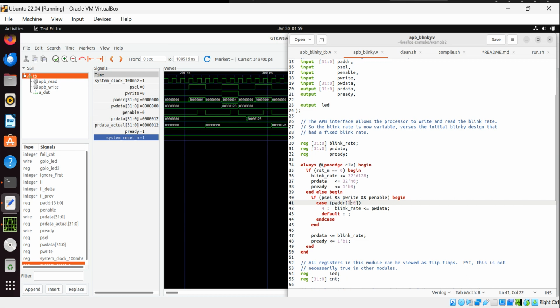And then if the lower 8 bits are equal to 4, we take whatever's on the write data bus and put it into the internal blink rate register. If it's any other value, it falls down to the default and does nothing. This happens every clock cycle. So every 10 nanoseconds, if it's a 100 megahertz clock, it falls down through, checks reset, not reset, checks these signals and checks the address and assigns it if it's there. If nothing is happening, every clock cycle it does this one task over and over again. That's what this always block does.